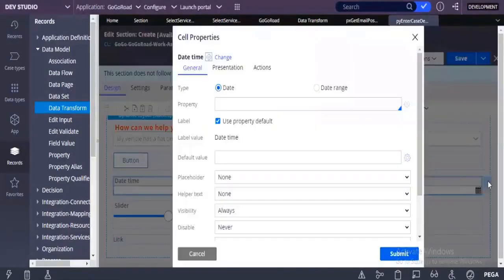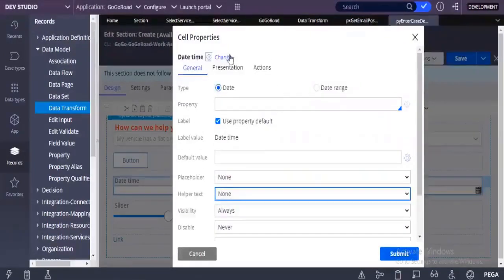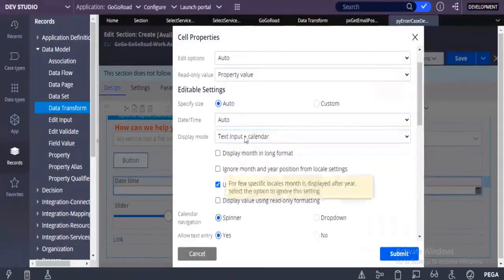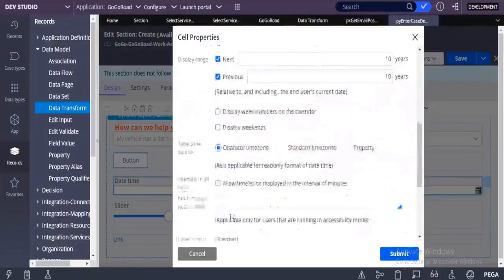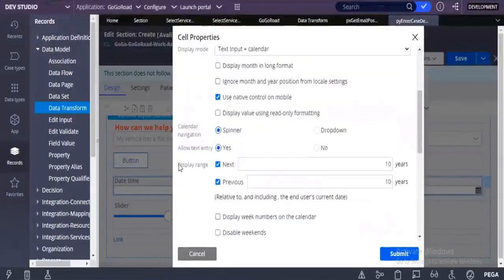Like, if you click on this date time, inside this one there are very complex configurations you can do. If you go to presentation, see how much it is asking. There are so many configurations. It is our display range: how much range it has to display. Previous 10 years, future 10 years, it will display in the calendar field.